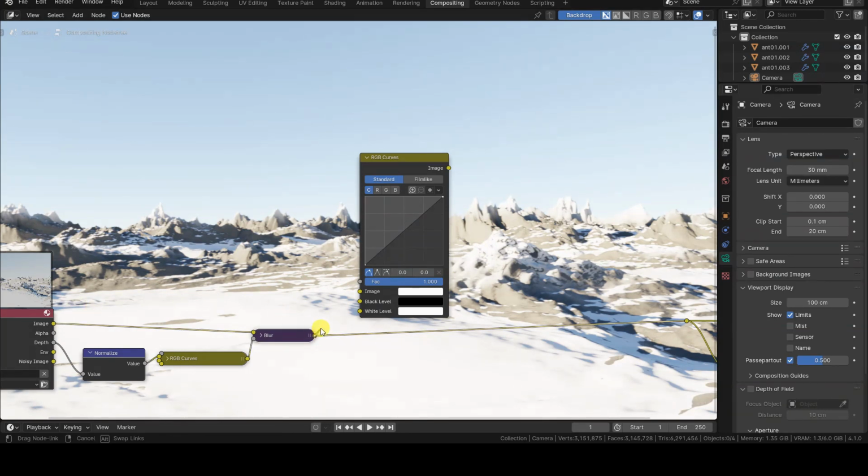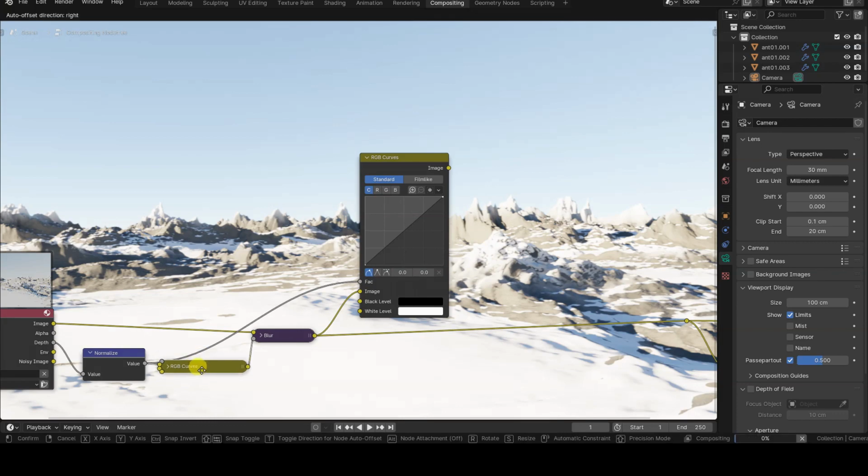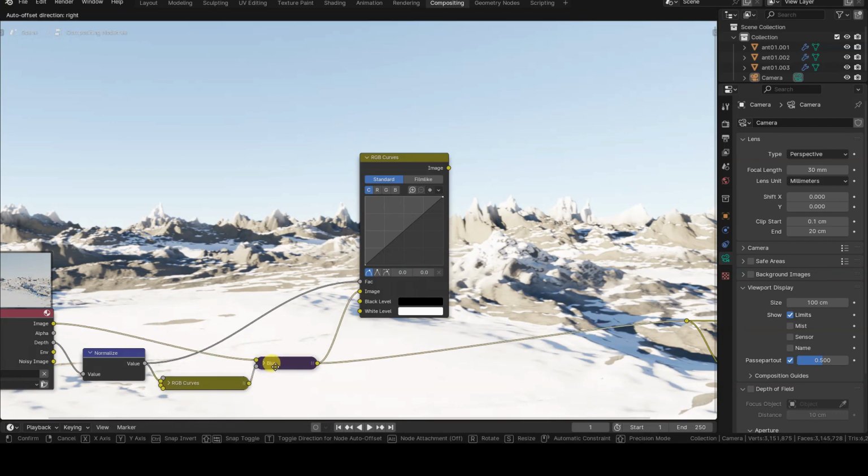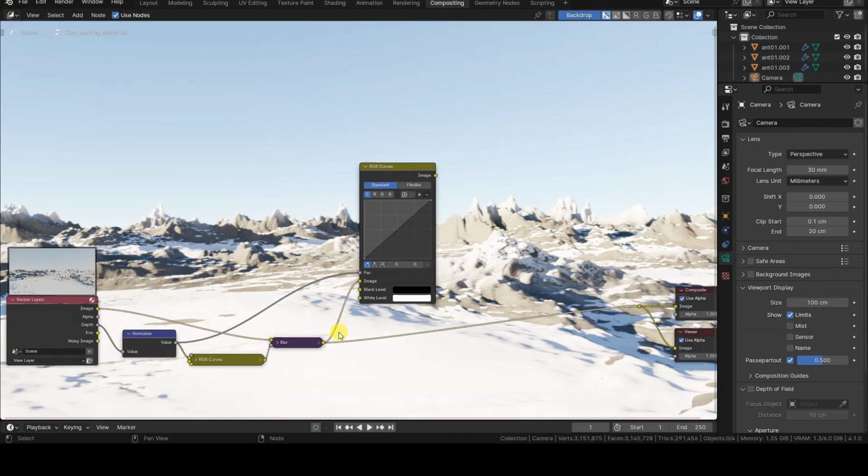We then connect the output of the blur node to the image input of an RGB curves node, and then we connect the output of normalize to the factor input of RGB curves. Finally, we connect the output of the new RGB curves node to the reroute node. We won't notice any difference in the rendering yet, since we haven't modified the curves of the node.